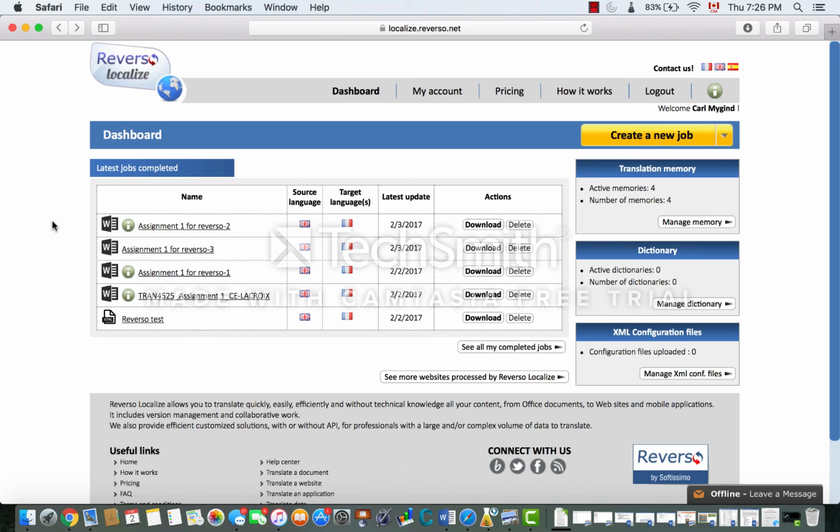This concludes our presentation on Reverso. We hope that it provided you with some newfound information on this tool's numerous functions and the help it can bring you as a current or future translator.